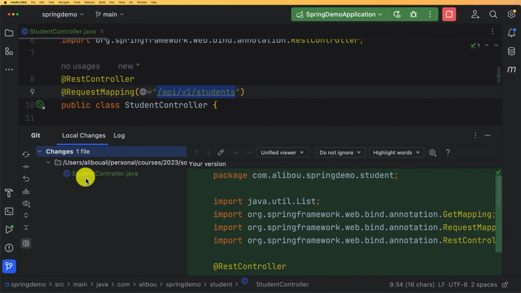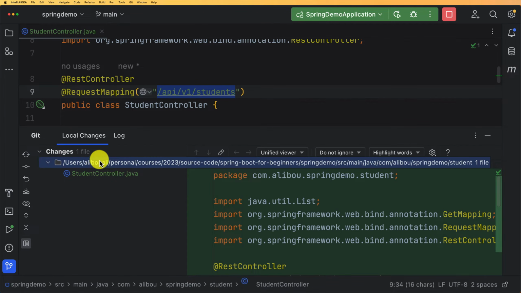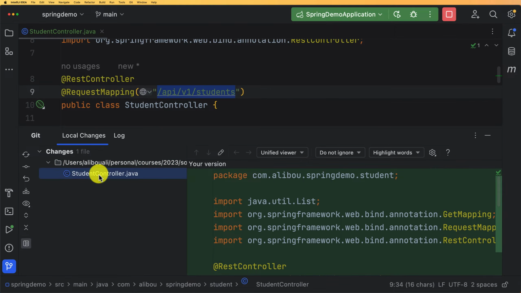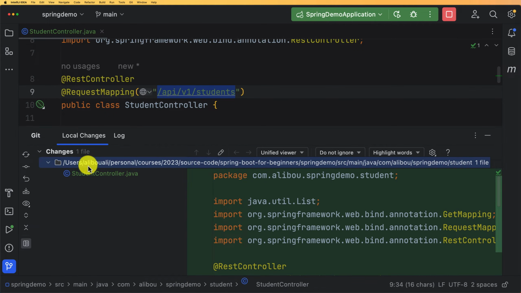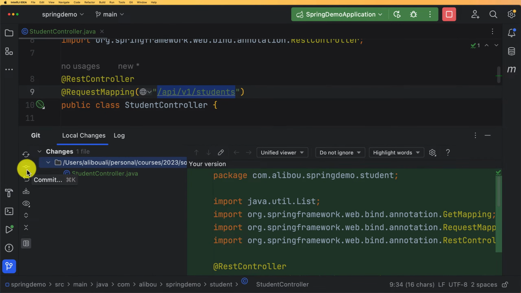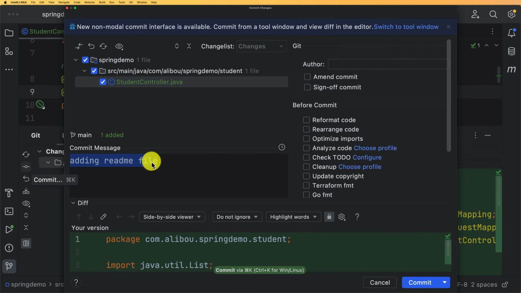All right, now let's go ahead and commit this one. So to commit using the user interface right here, you either click on the root folder that you want to commit, or select only the file that you want to commit. So for this case, we want to commit this whole student controller, which is inside this folder. And now click on this icon right here. It's also called commit, or you can use Command K, and it will display this interface right here.